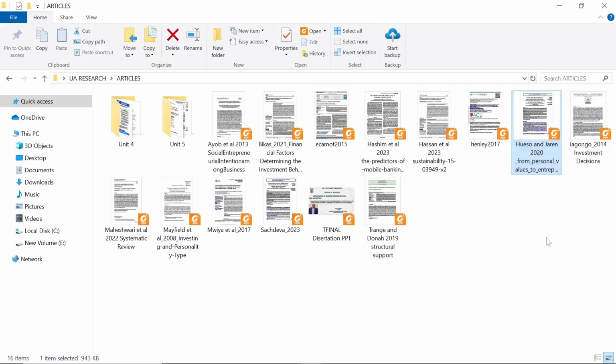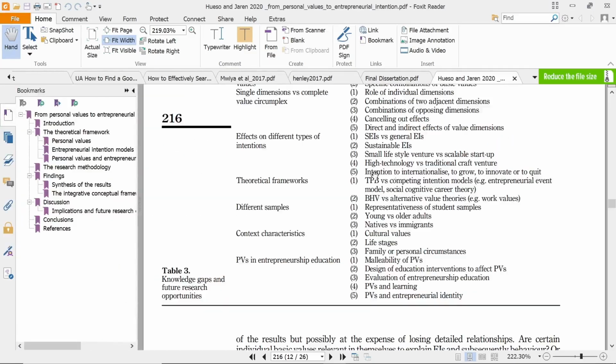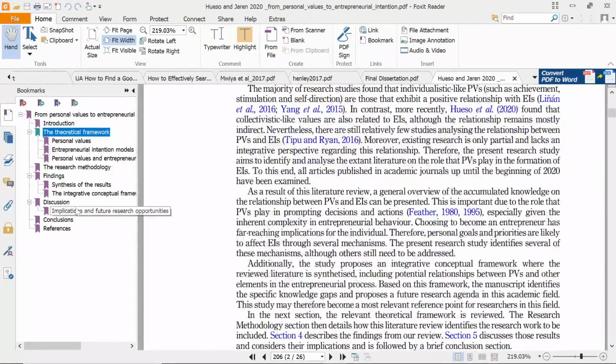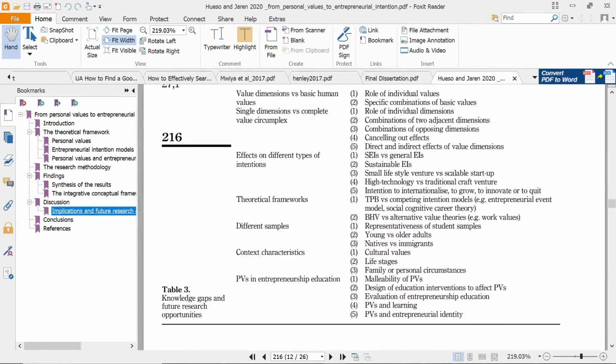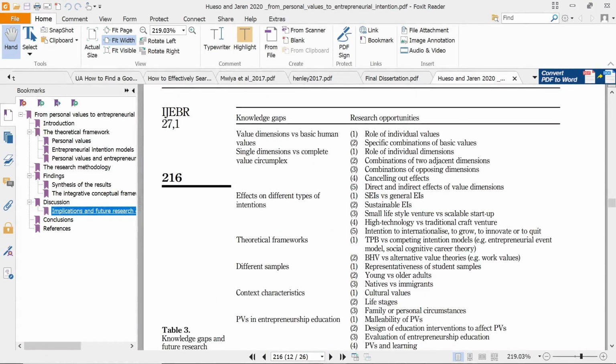a review article, a systematic literature review article. Okay, now this is a systematic literature review. So you go to the implications and future research section. Yeah, so these are knowledge gaps here. Knowledge gaps, research opportunities. So these are opportunities. If you base your title on these articles, you've got a credible foundation.